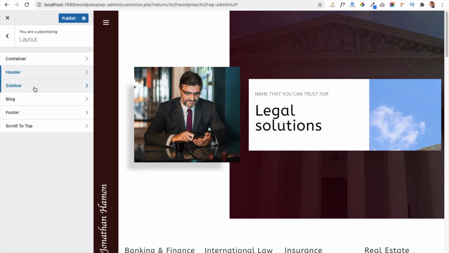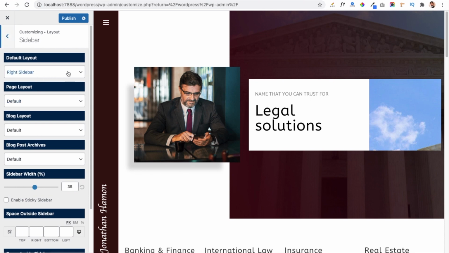Now let's move to the sidebar option where you can manage the sidebar of your different pages. In default layout, you can select the right sidebar, left side and no sidebar. This will work for all the pages. If you want to manage them separately, then you can click on the page layout, blog post, archive and can manage the sidebar of these pages.